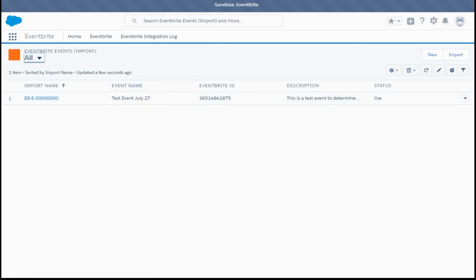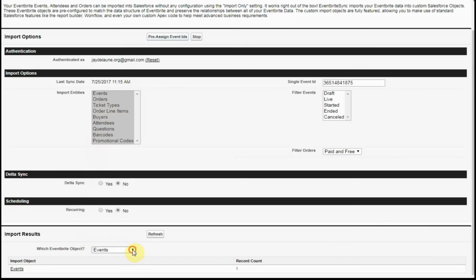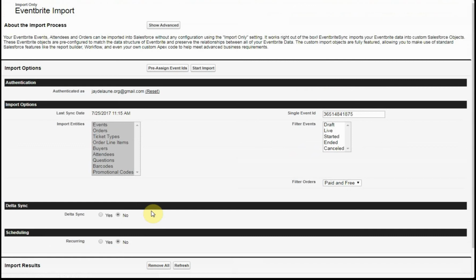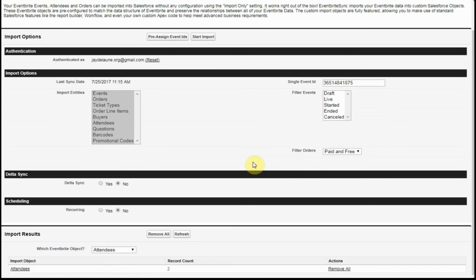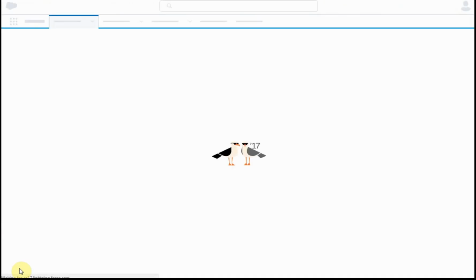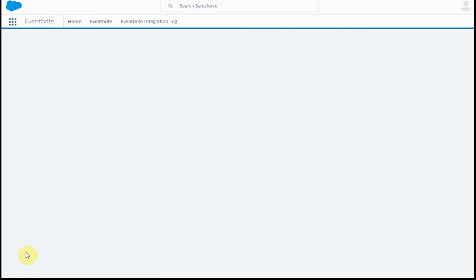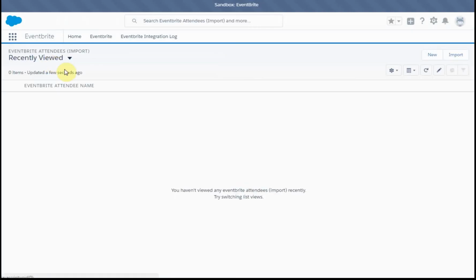And so if we go back and we say, let's also look at attendees, we can see that we do have 2 attendees. Launching that attendee list, we're going to this object, which is called an EventBrite attendee, and it's the import object. So all they've done at this point is import it.